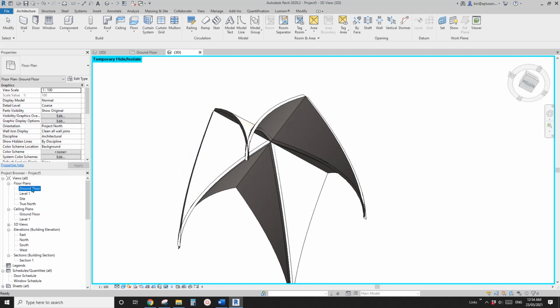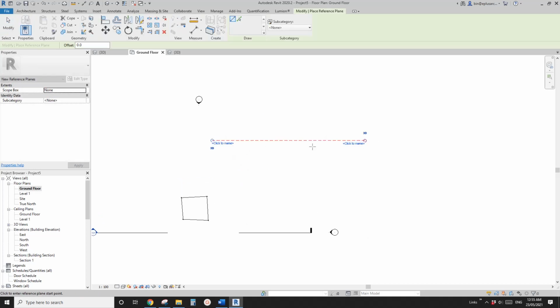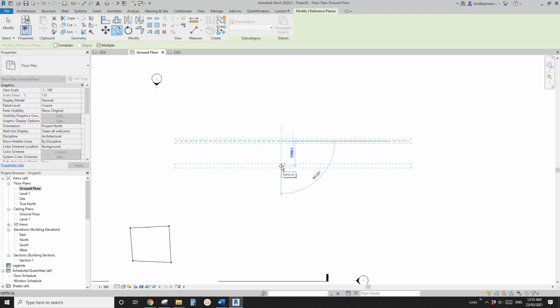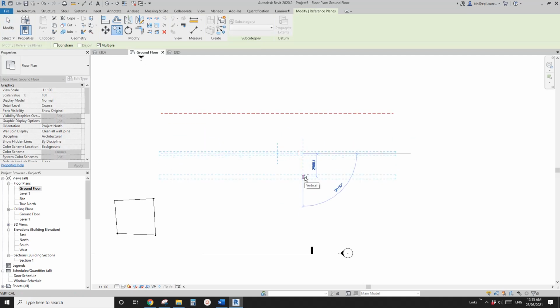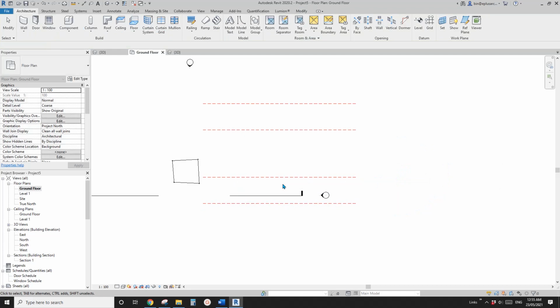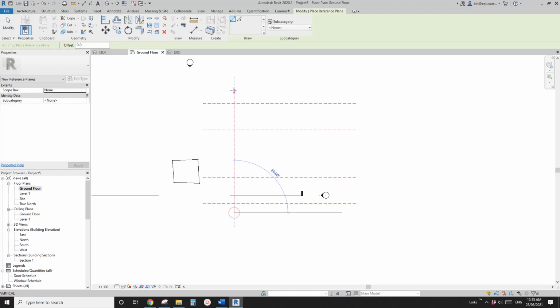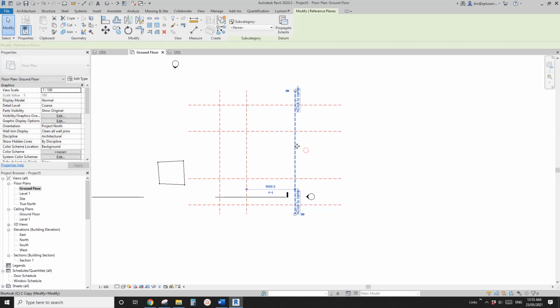So let's do a few more. So this time I'm going to just place some reference planes, and maybe I'll just copy this by maybe 5 meter, and I'll copy another one maybe 9 meter, and then another one 5 meter as well, and I'll create some more, maybe 5 meter, and maybe 9 meter, so just some different sizes.